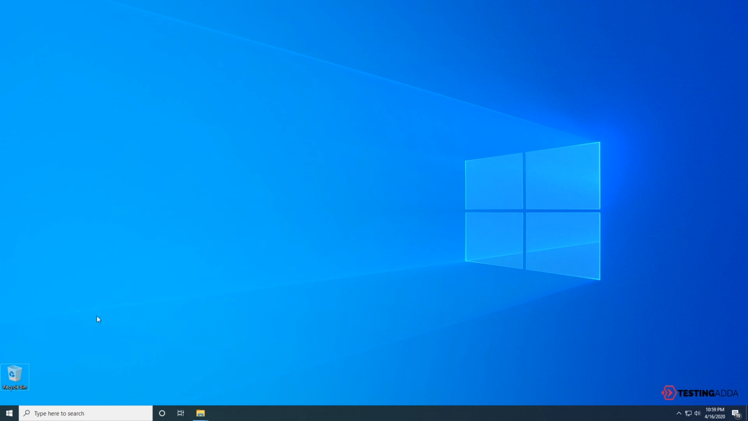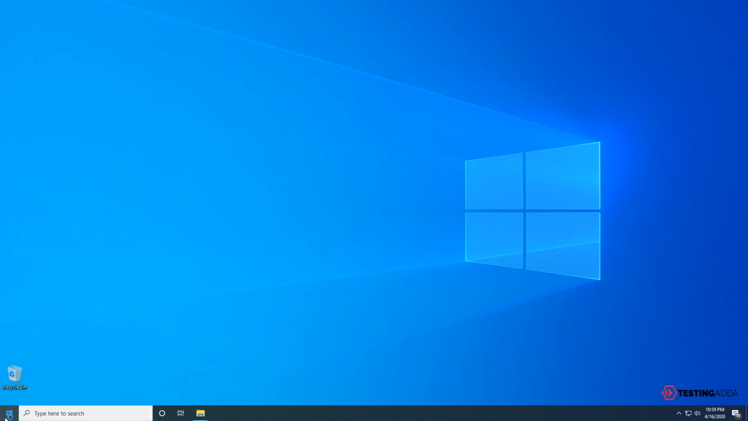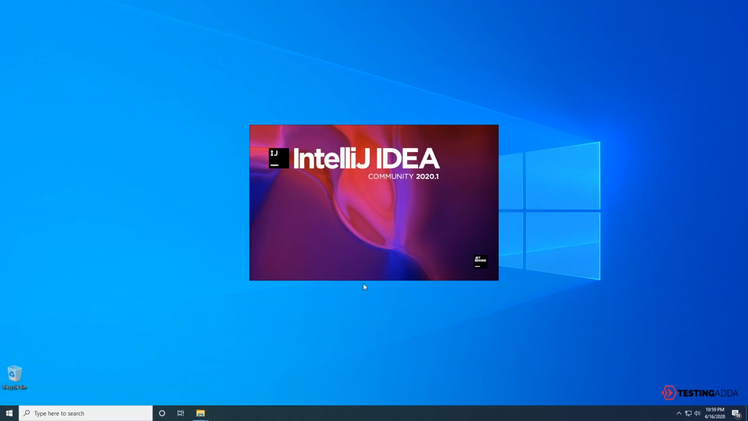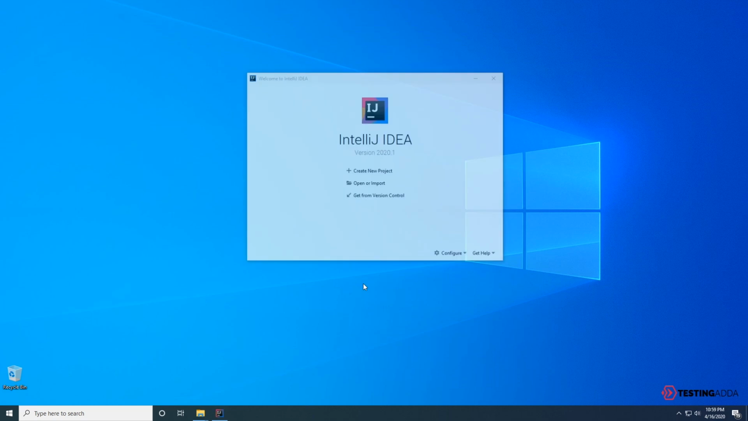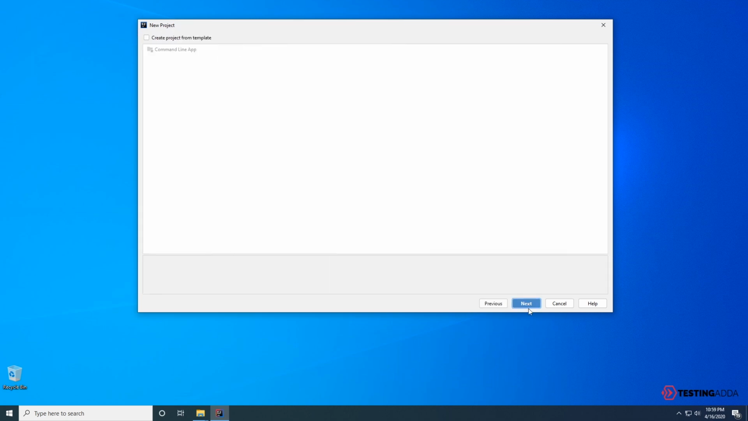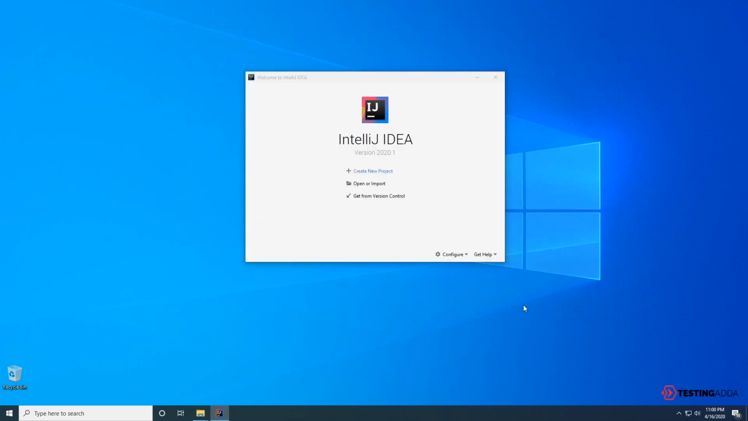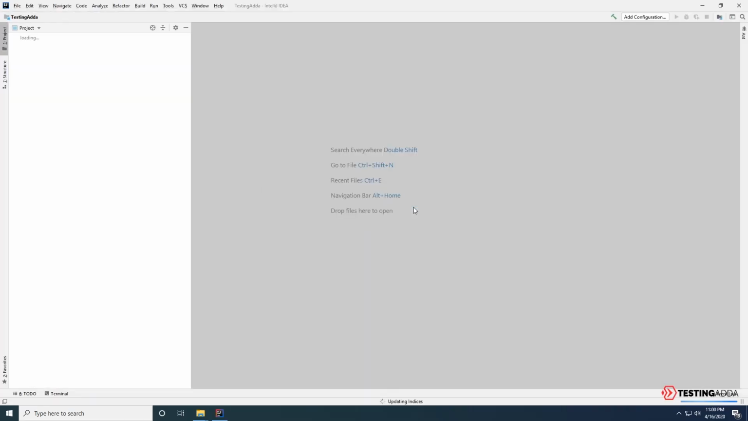I'll start by creating a new Java project. Go to start and type IntelliJ. Click on create new project. We'll be creating a Java project, hence click on Java and press next. Press next. Provide the project name. In my case it is going to be testing Adda. Press finish. Our new Java project is now created.